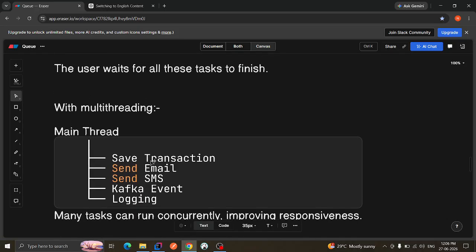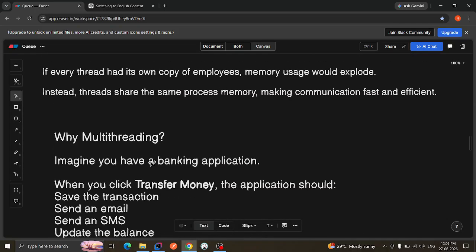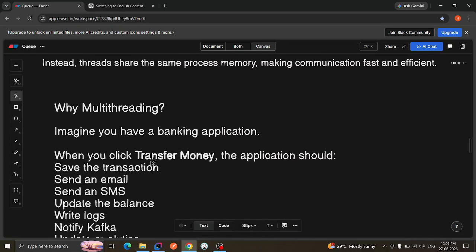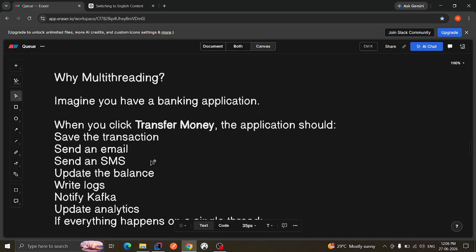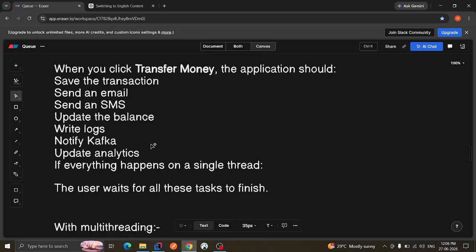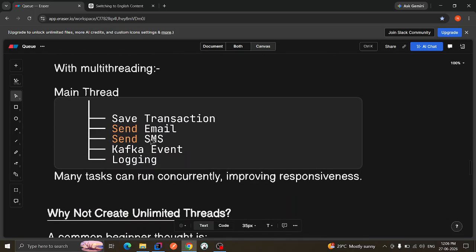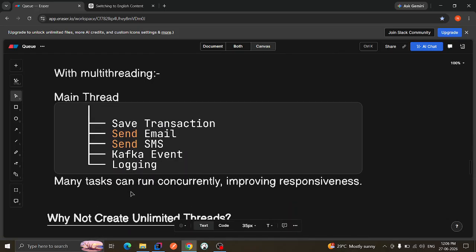So I think you understood the example. For example, if one person does a job, it will take 10 days. Imagine if 10 people do the same job, then it will take only one day. That is the concept of multi-threading. With the help of multiple threads, you can finish the work quickly, which improves the performance of the system.